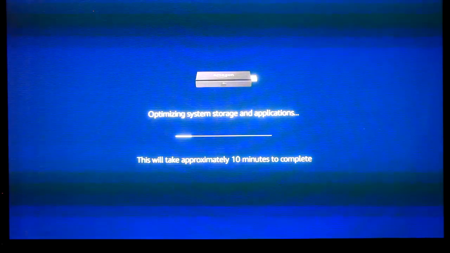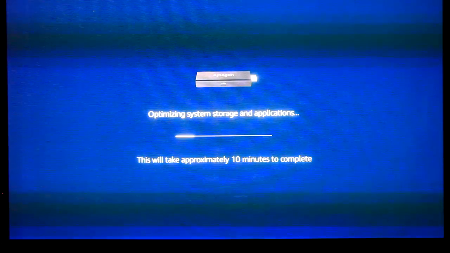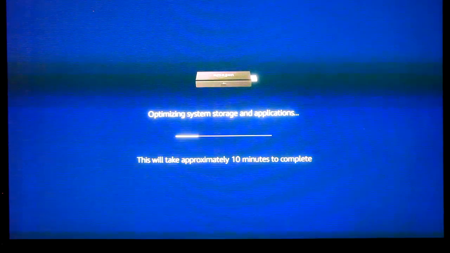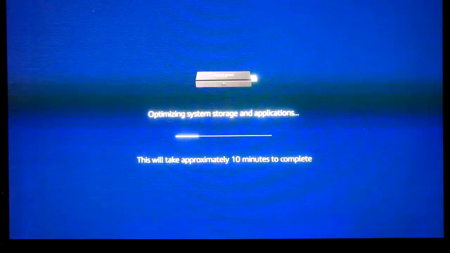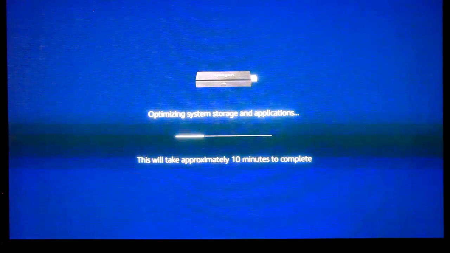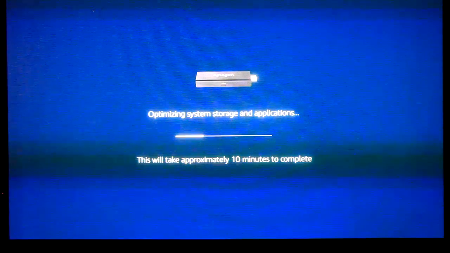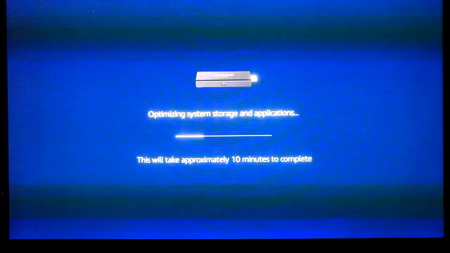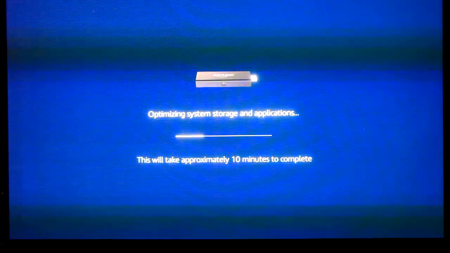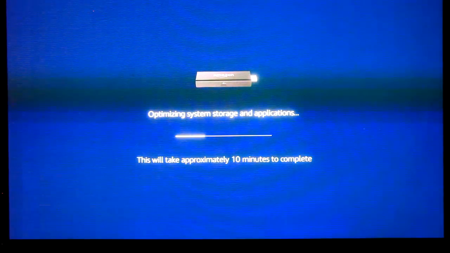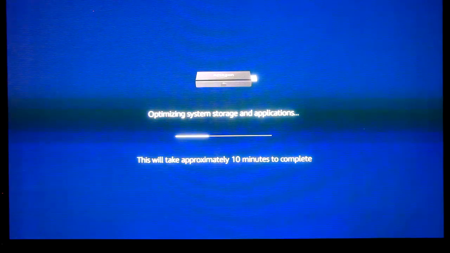From here it tells you that it is optimizing system storage and applications, and it will take approximately 10 minutes to complete. So let it complete in the meantime. It's not going to take a full 10 minutes, it's more like 5 minutes or so, but nonetheless, let it take its course and let the Fire Stick do its thing.